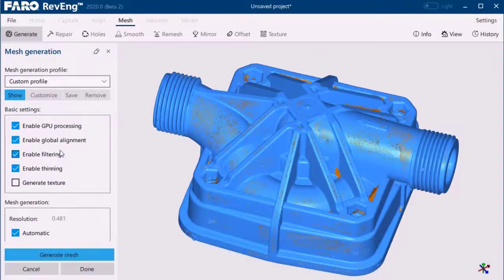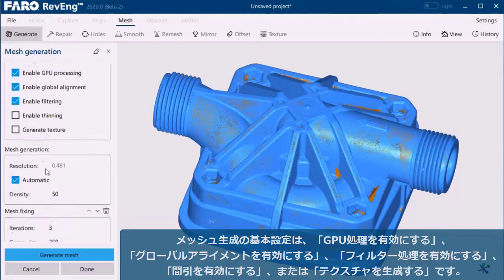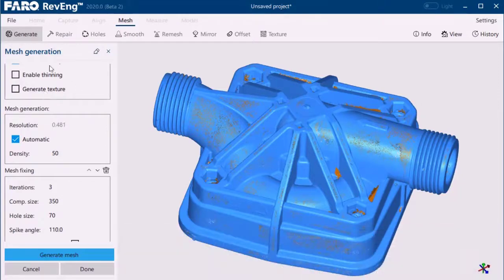The basic settings of the mesh generation are Enable GPU Processing, Enable Global Alignment, Enable Point Cloud Filtering, Enable Thinning or Smoothing, or Generate Colored Texture Atlas.